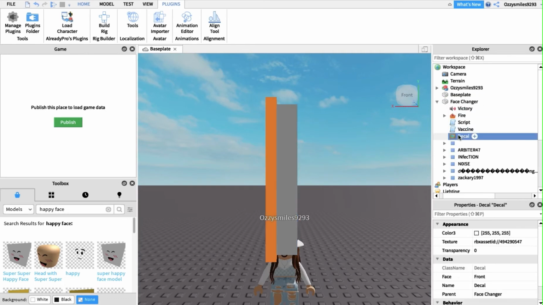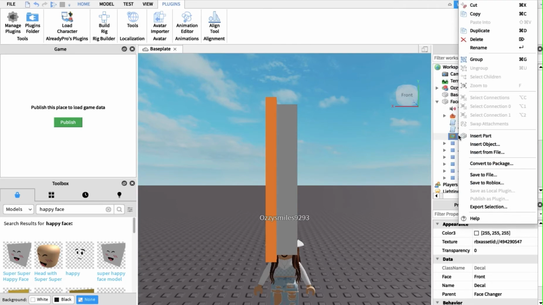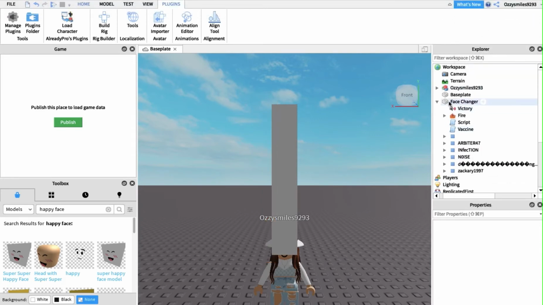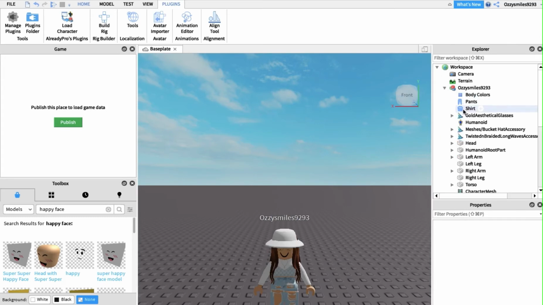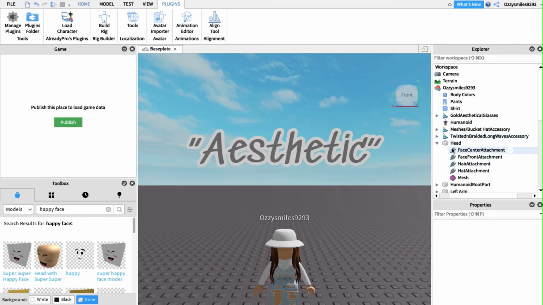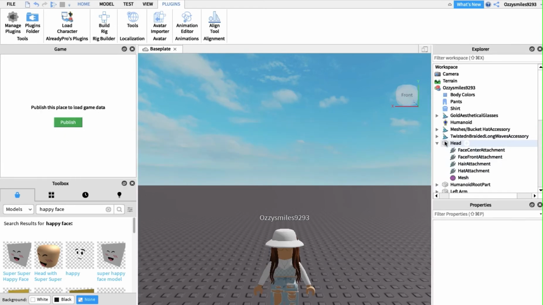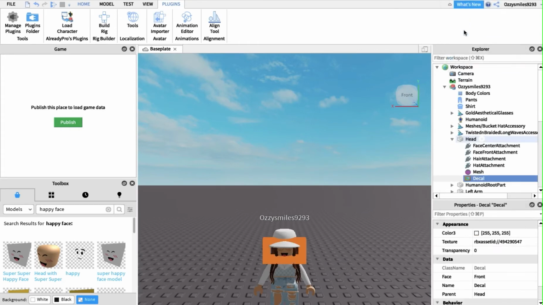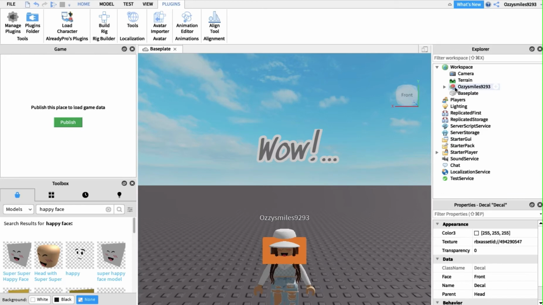after you find a face you want, you go to the decal icon, and then you right click it or left click it, I don't know. I click on those two fingers. I don't know how you do it on your computer. But yeah, you do it till this pops up, and then you go to cut, so you cut it. And then you delete the face changer. And then you go to your head, and you go to your face, and you delete it. You could leave it like this, because this is kind of aesthetic. This is how the people who like aesthetic do it. Anyway, you go to the head, and then you go to paste into, and now you have a different face. Wow.